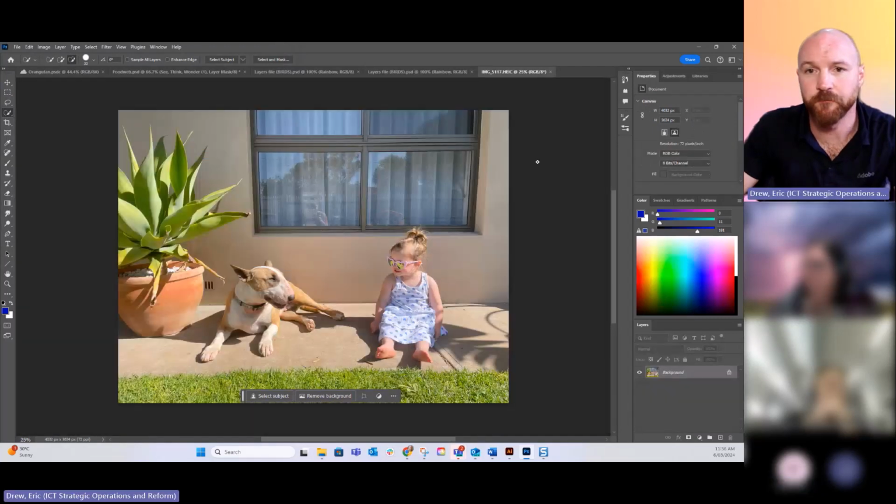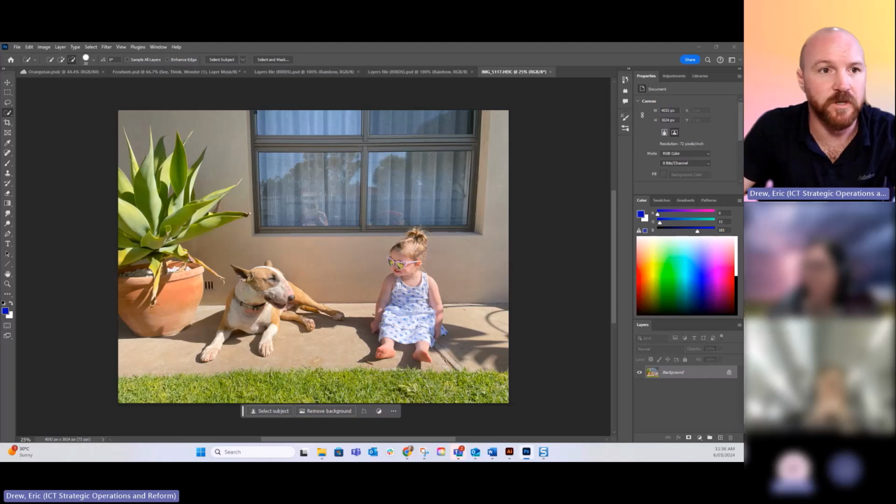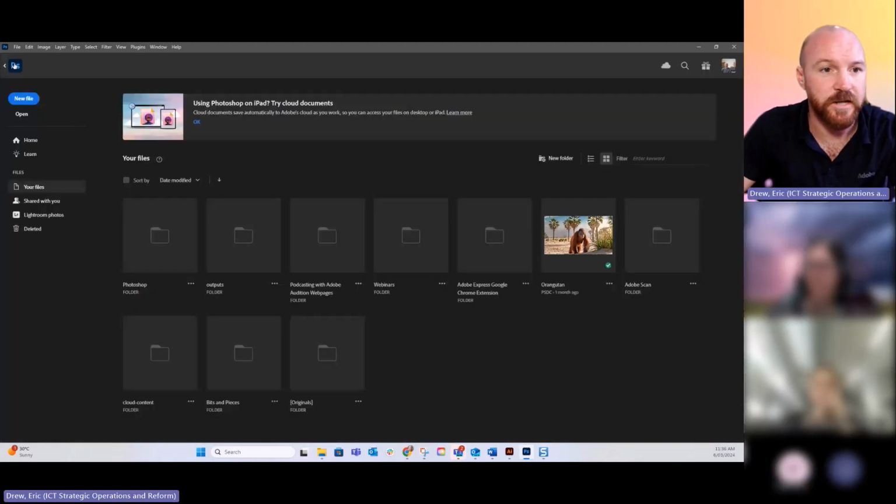There we go. So this is a photo I've taken. It's my dog and my daughter. All right. So we'll leave that there.